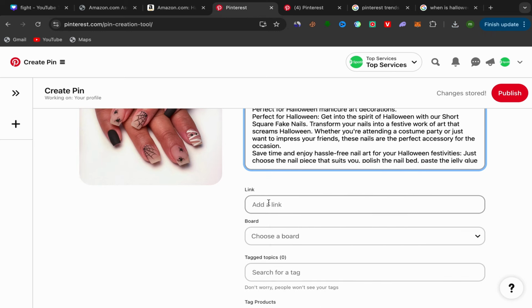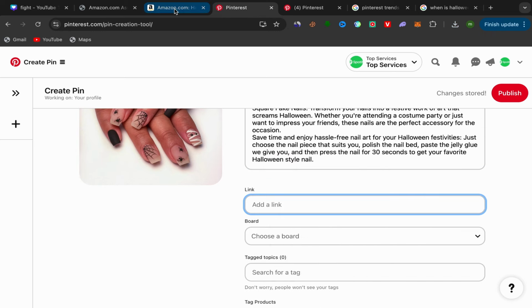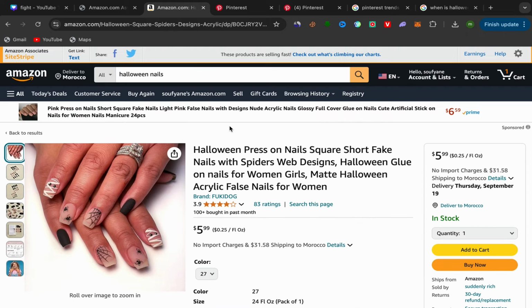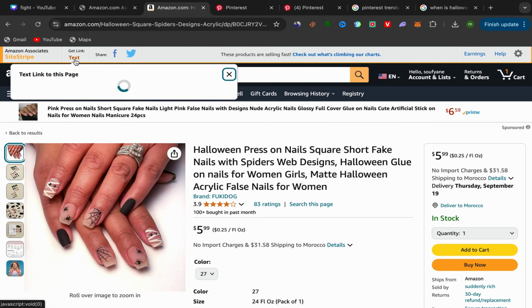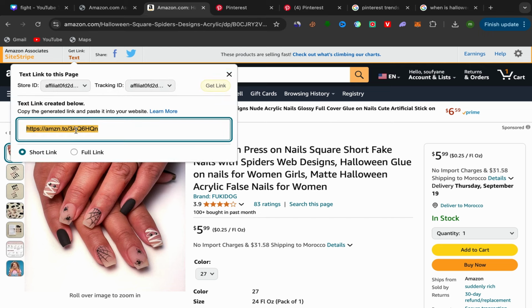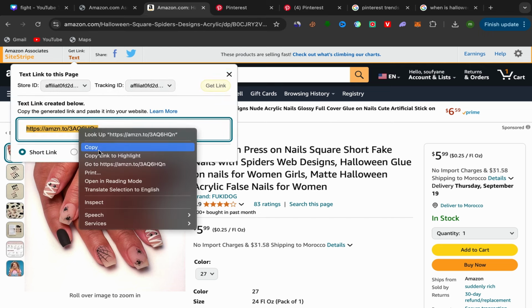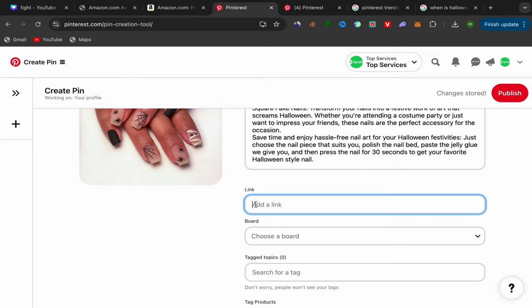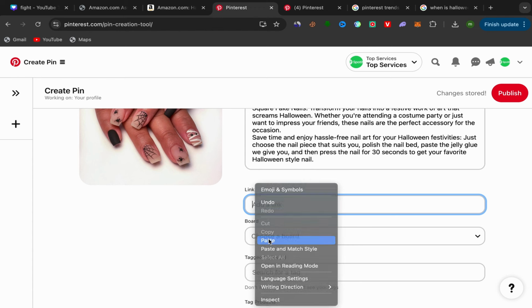You need to put your affiliate link here. So go back to this Amazon product page. You guys should create your Amazon affiliate account. If you already created it, you should see this bar over here. So what you will do, you just need to click on text, and here you go. This is your affiliate link. You just need to copy this link. This is your Amazon affiliate link for this product, and go back to Pinterest and put this affiliate link here.